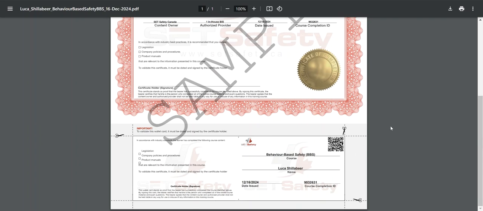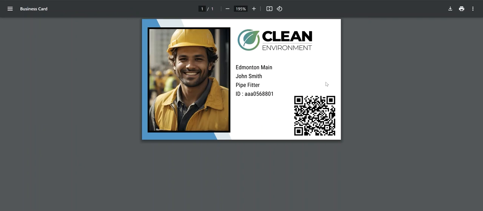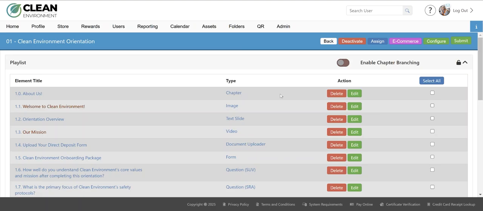For an extra tidbit, if this worker prints their employee ID badge, this will show their company, location, name, company role, and employee ID number, although these fields can be set by you. But using our SafeTap app, a supervisor could scan this QR code and instantly bring up and verify this employee's certificates.